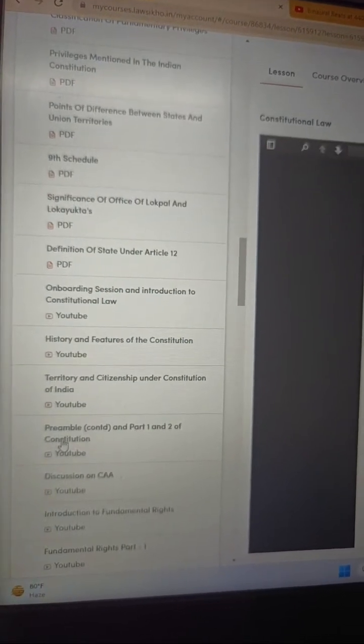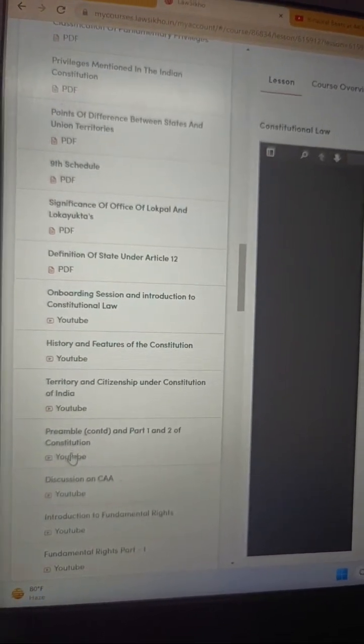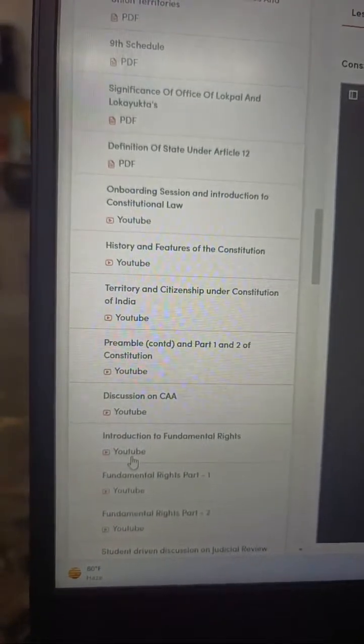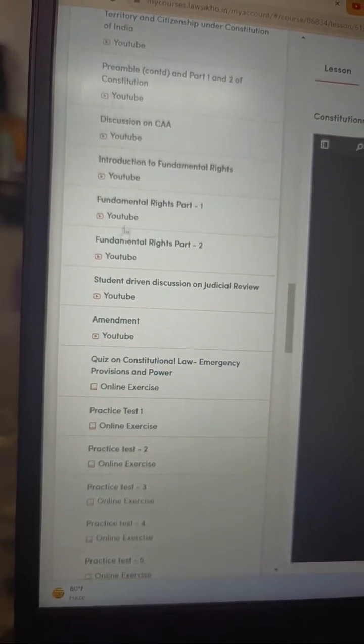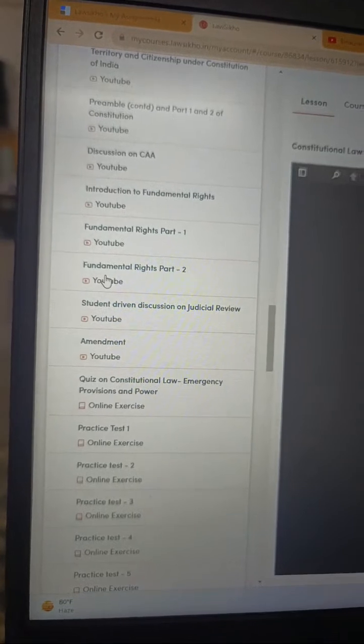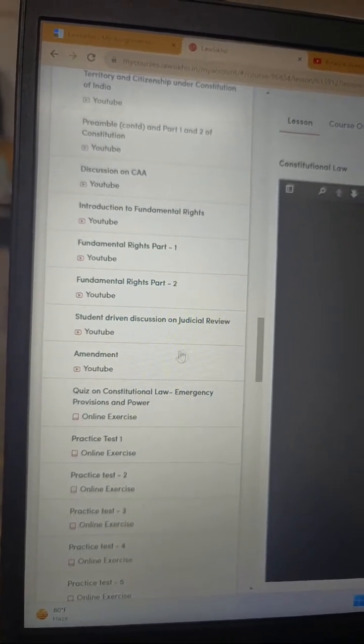under constitution, preamble and Part 1 and 2 of constitution, discussion on CAA, introduction of fundamental rights. So these are all the videos. Fundamental rights part 1, fundamental rights part 2, student driven discussion on judicial review, amendment.